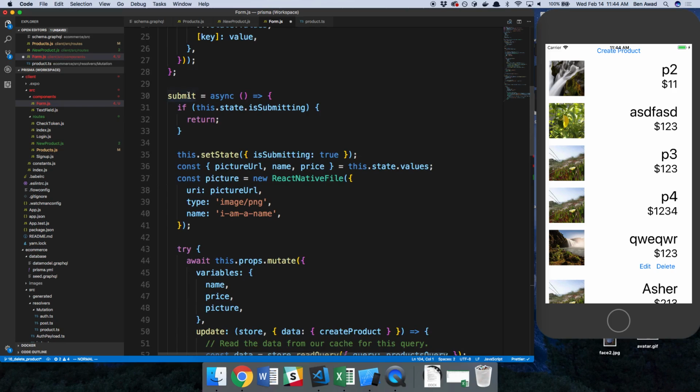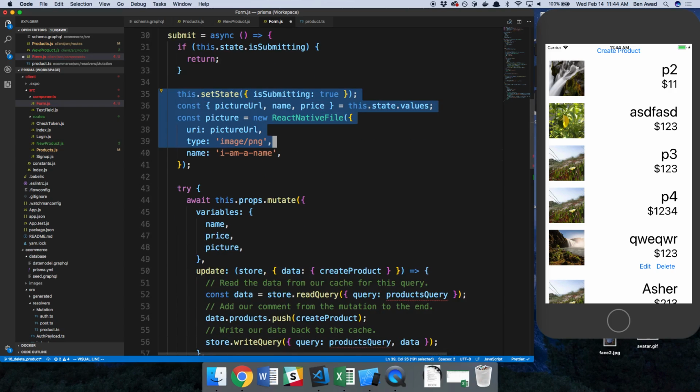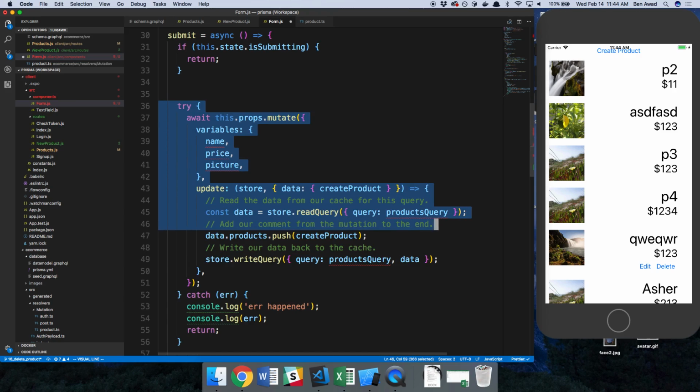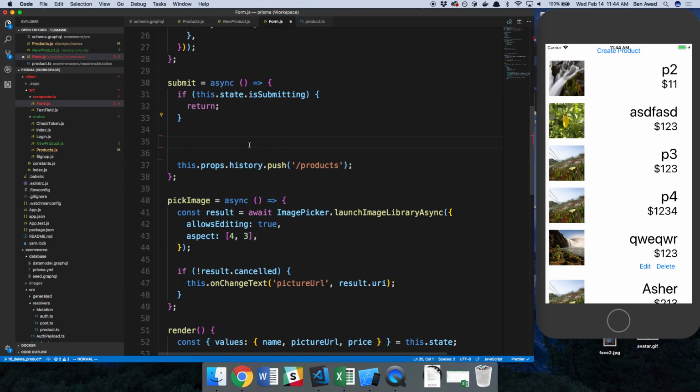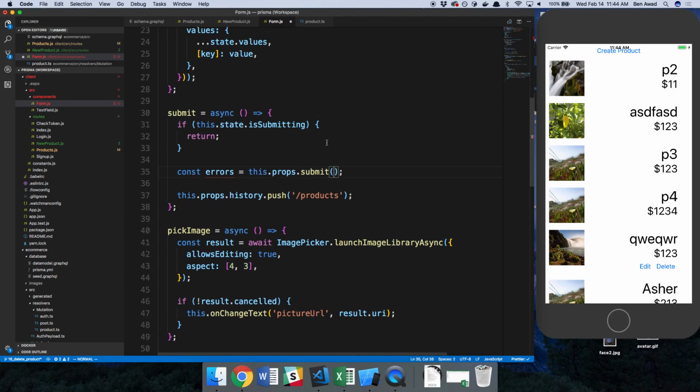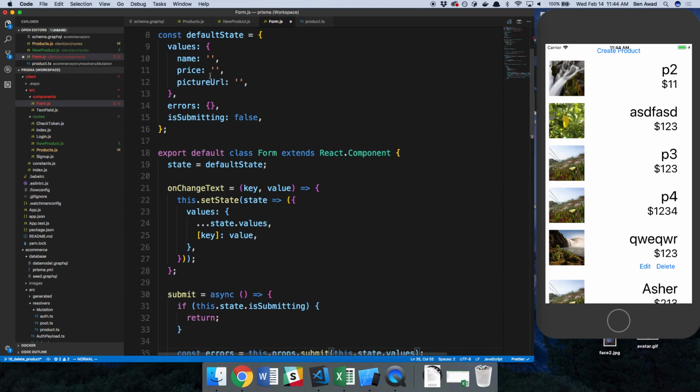The only difference is with the submit, we're not going to put any logic for the submit. Instead, we're going to just call the props. So we're going to say const errors is equal to this.props.submit. And so whoever creates or calls this form component is going to pass it a submit function, and we're just going to pass in the values, so this.state.values, and they can do whatever they want with the values here.